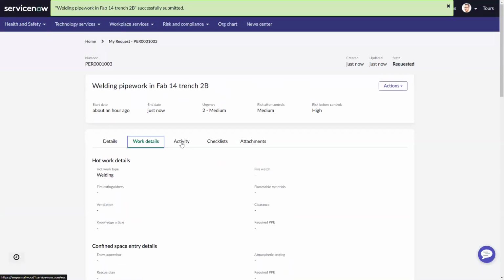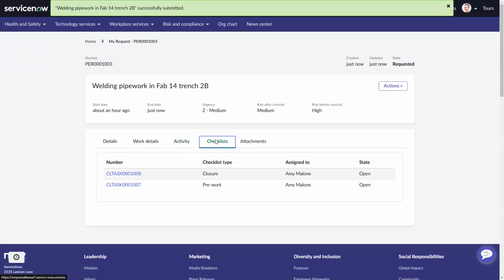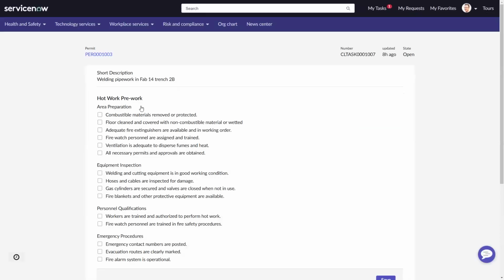So these are your work details. We have an activity stream so you can share messages back and forth between yourself and the permit coordinator who will be working on this in Workspace. And if there are any checklists, so you may have pre-work checklists or closeout checklists that you need to complete, you can do them from here. They will also be assigned to the assignee as a task in Employee Center. So you can jump into Employee Center, find the task, and do your pre-work checklist, which will show up something like this. You can also do that on your phone.